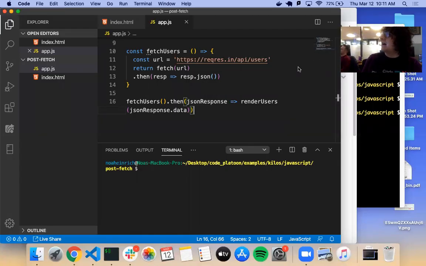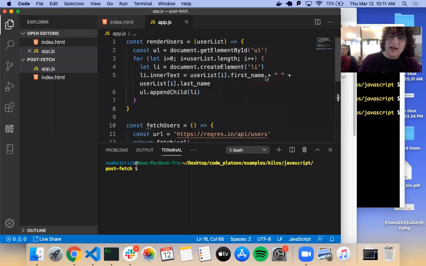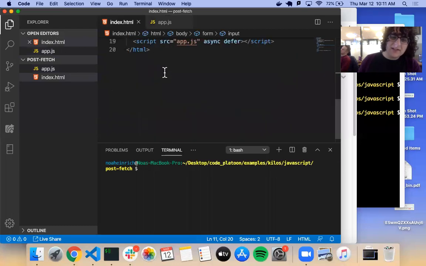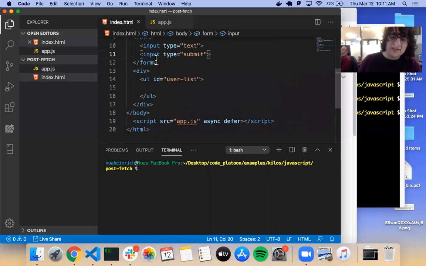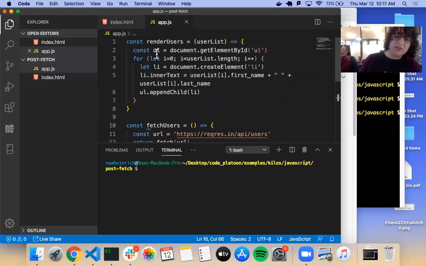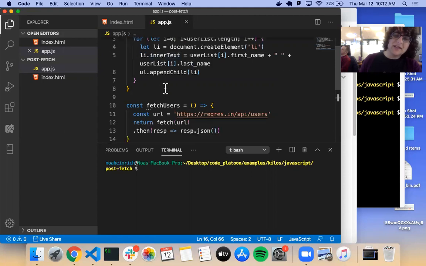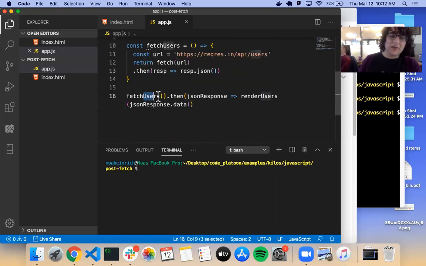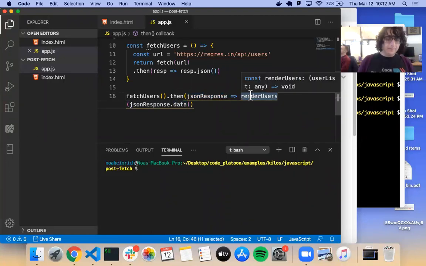All right. So I'll just quickly recap what we did for the recording. We have an index HTML document that has an unordered list here. We have app.js. We made a function to render a bunch of users from a list. We made a function to fetch those users from an API. So to call it, we just run fetchUsers dot then, and we pass our response's data to our renderUsers function.